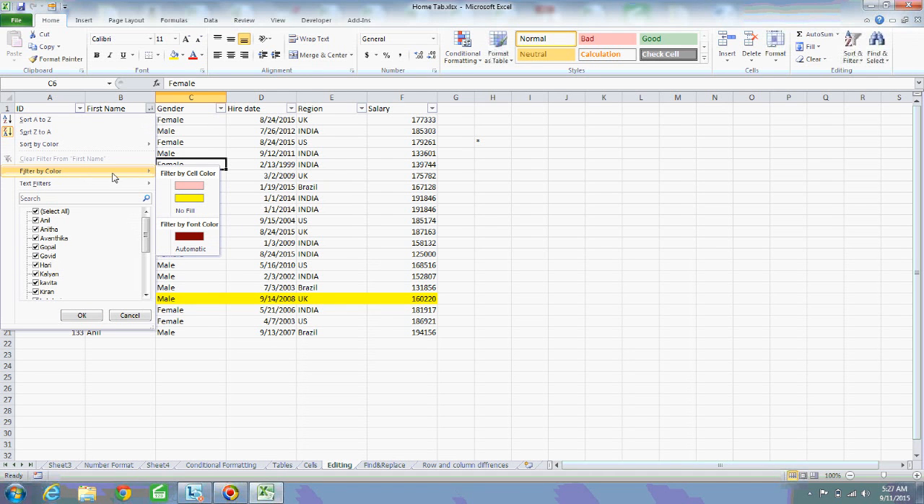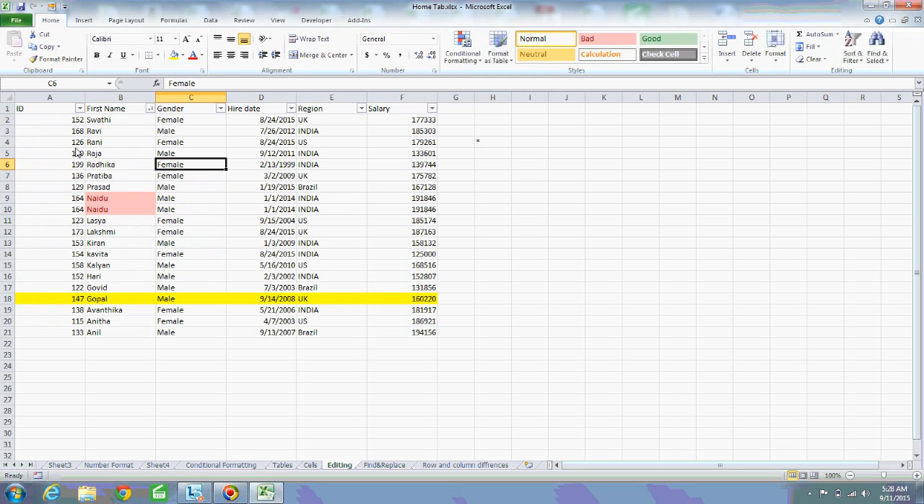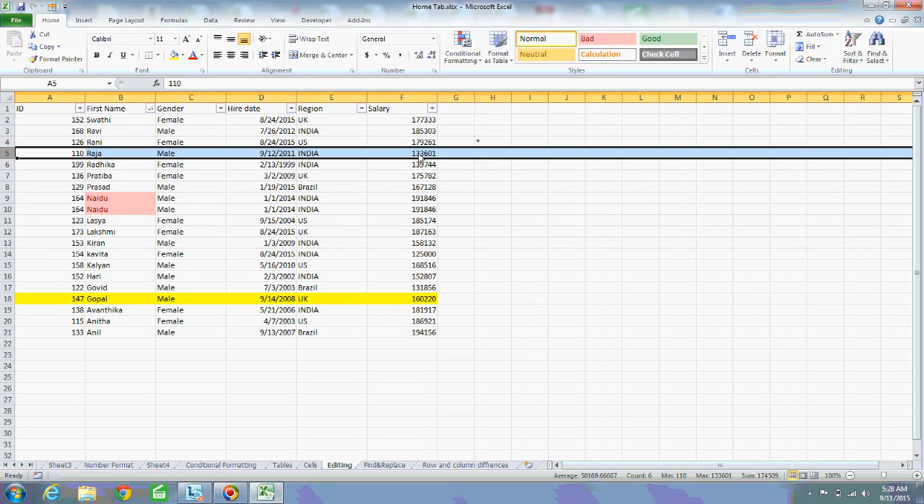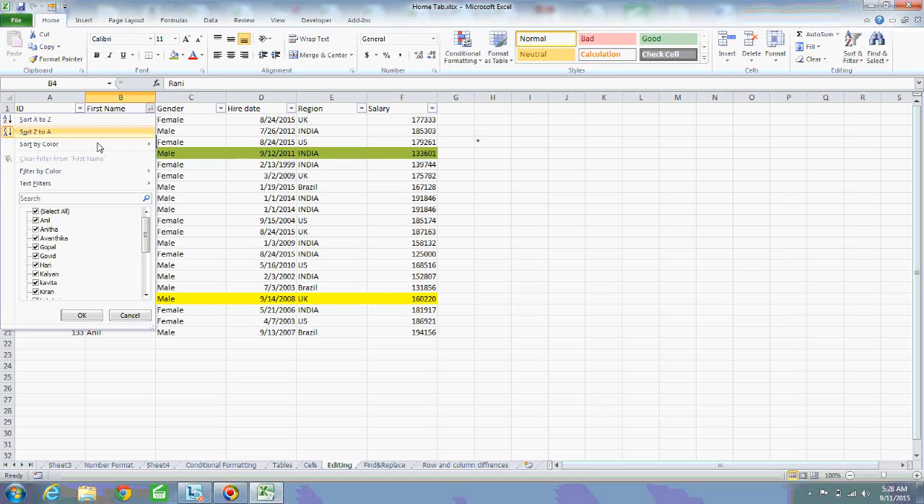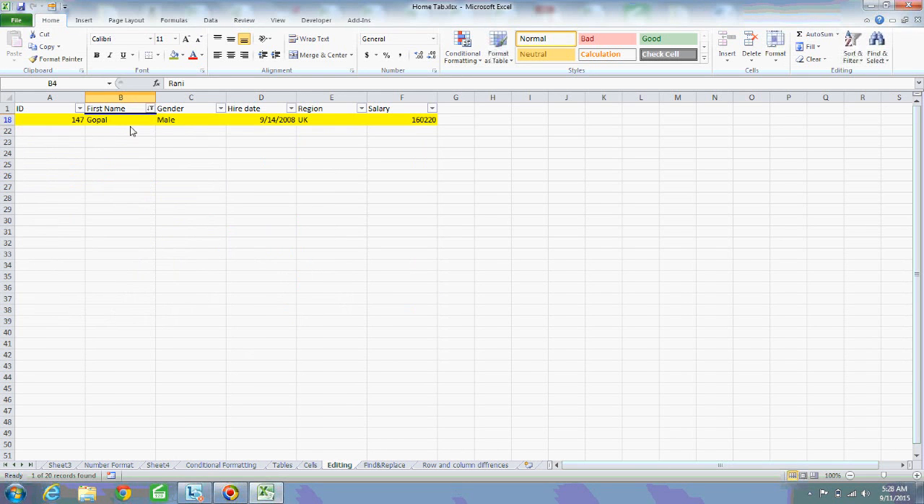Do you want to filter by cell color? If you want to filter by cell color, you can observe whatever colors are available in your table, all those colors will be shown here. Now I am adding one more color, green. You can observe this color will also be available here. If you want to filter by the color you are selecting, you can filter by color like this.